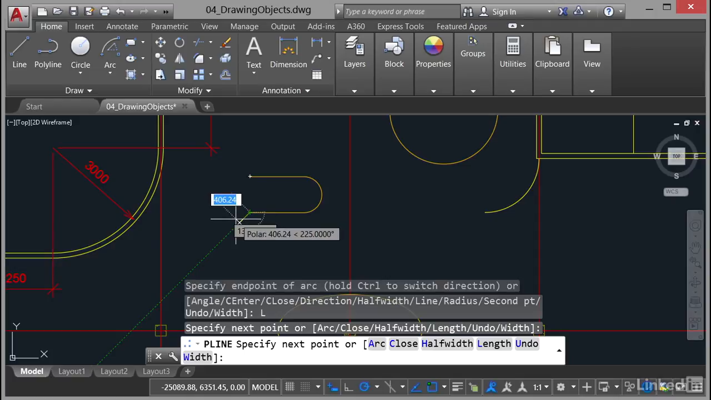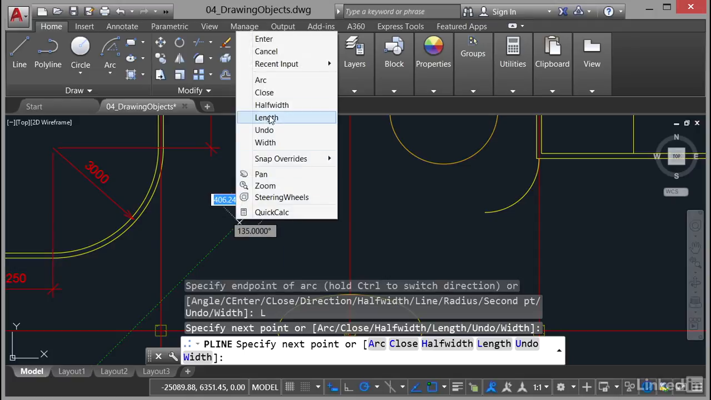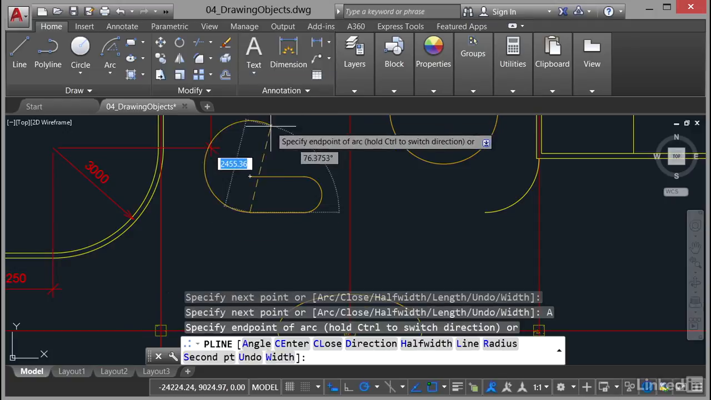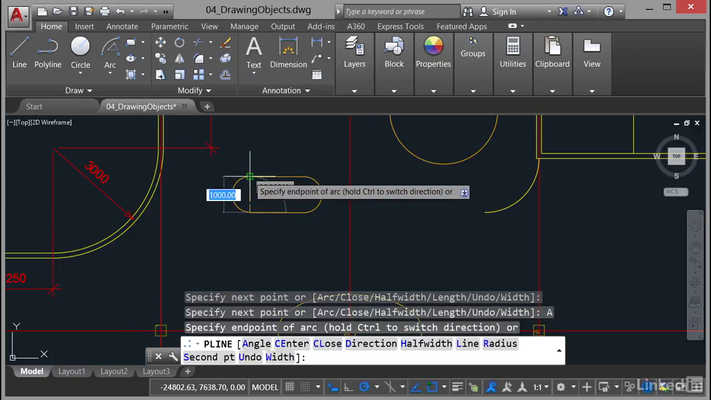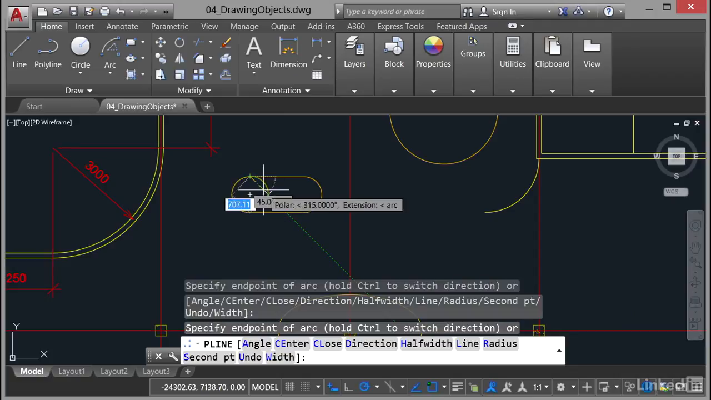Now what I'm going to do is I'm going to right click again and select arc on the shortcut menu and just come up there to that point there. When I get that endpoint snap, I click again and my polyline is finished.